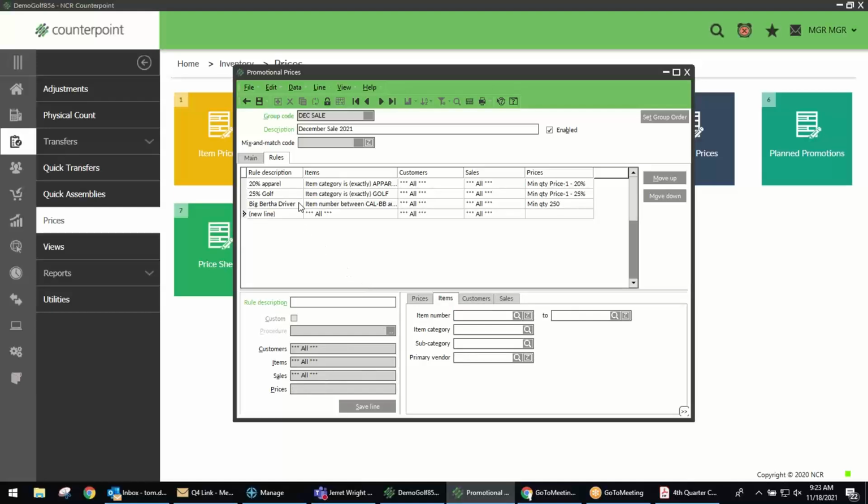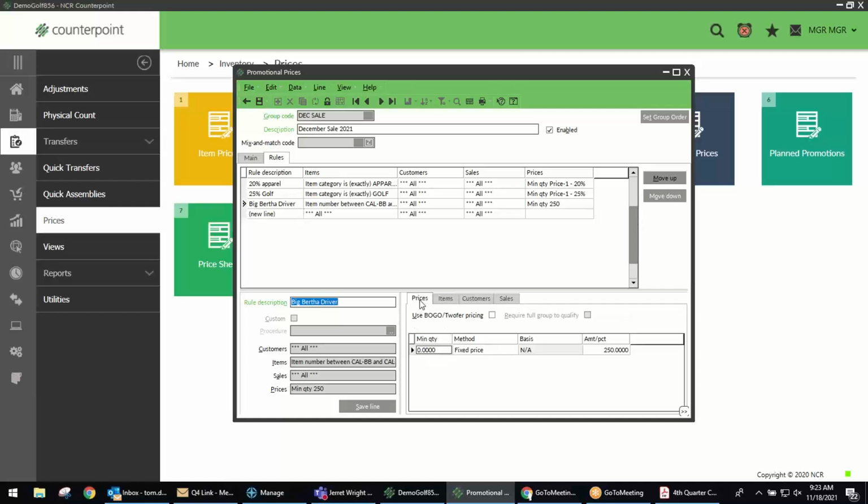Save line. So this is an example where you can be very, very specific. So on my prices, I had a different rule here. Instead of a discount percent, I said I'm going to pick a price, and the price that I choose is this. Now at this point, if we went and tested this rule, my Big Bertha driver is never going to see my $250 nifty price because this golf rule is going to happen first. So again, the order of this matters, and so I'm going to go ahead.